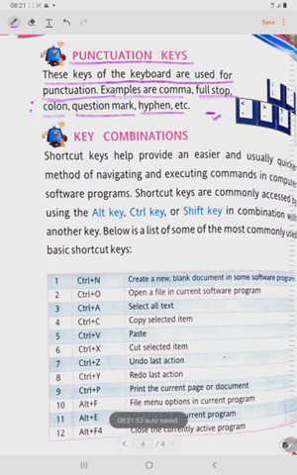Now key combination. Children, as we work on the computer, there are different ways to perform the work. Here are some key combinations. By using these key combinations we can do our work fast. Shortcut keys provide an easier and usually quicker method of navigating and executing commands in computer software programs.